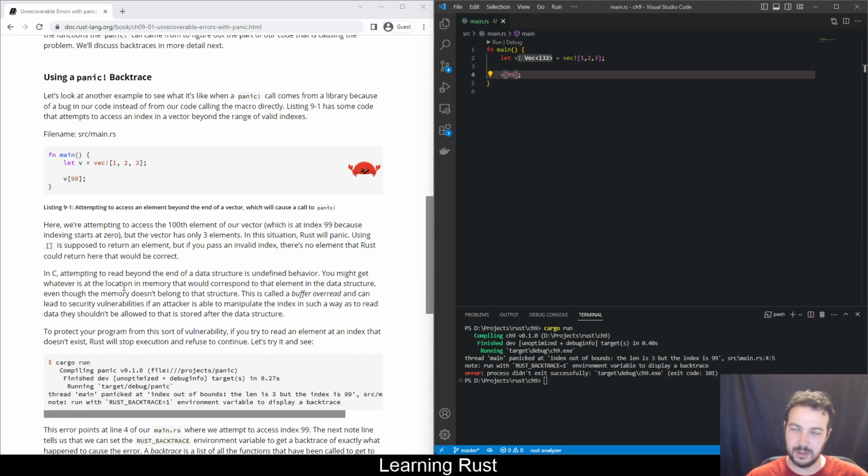Yeah, sometimes also the OS might throw an error or some syscall, something that will just crash your program because you're accessing memory that is not allocated to your application or to your process. To protect your program from this sort of vulnerability, if you try to read an element at an index that doesn't exist, Rust will stop execution and refuse to continue.